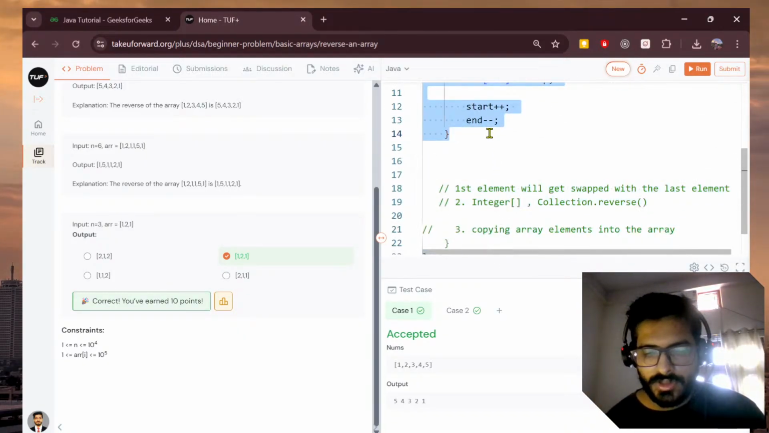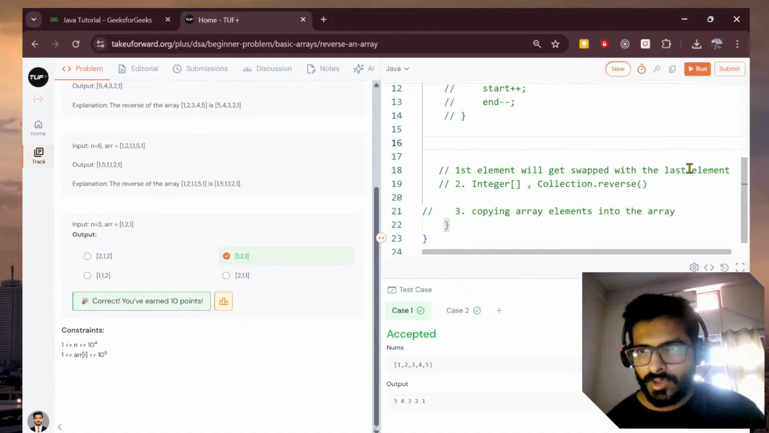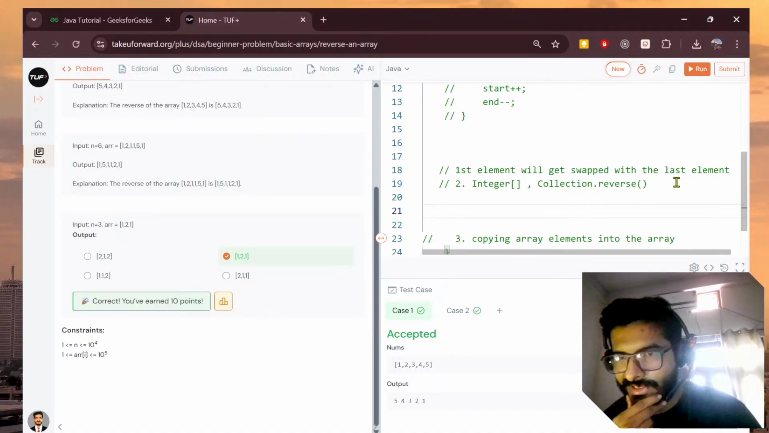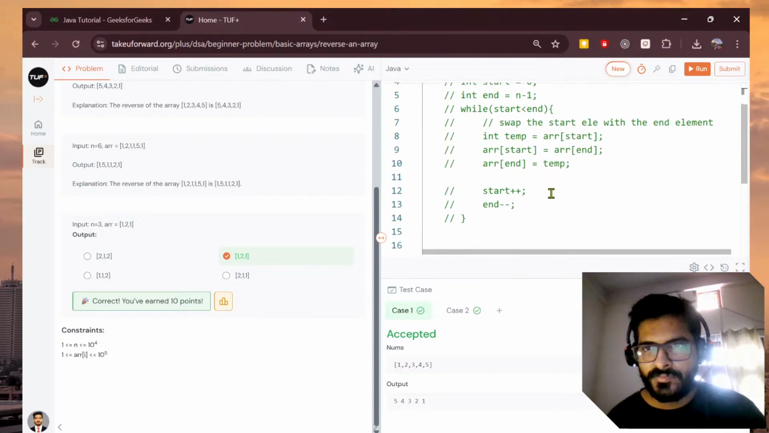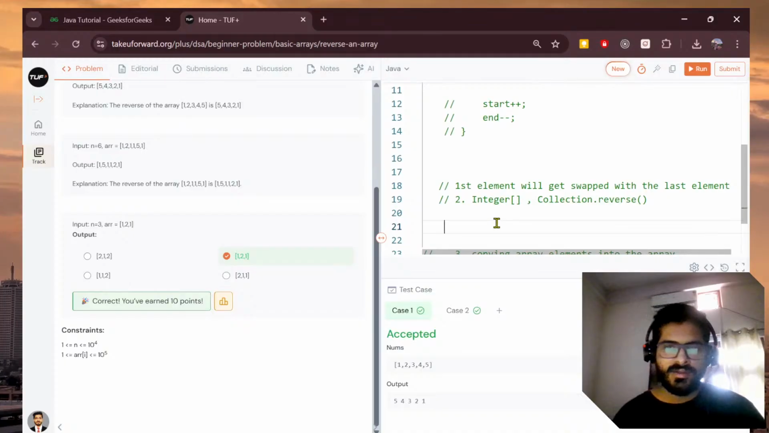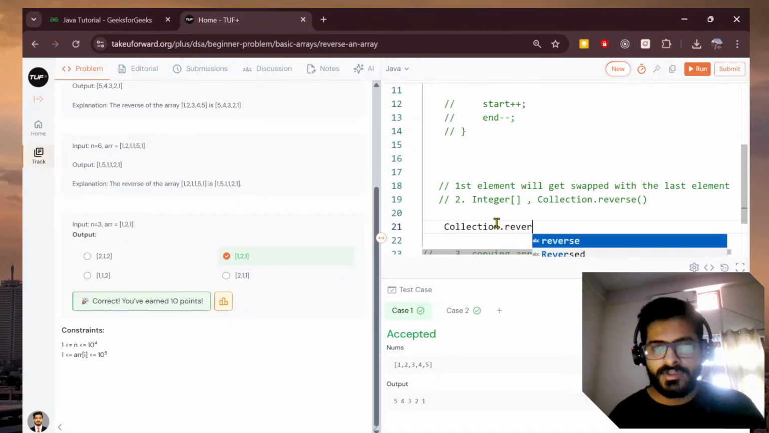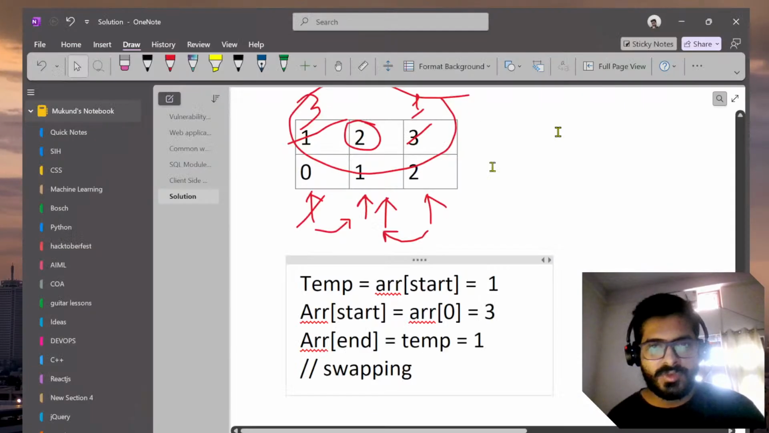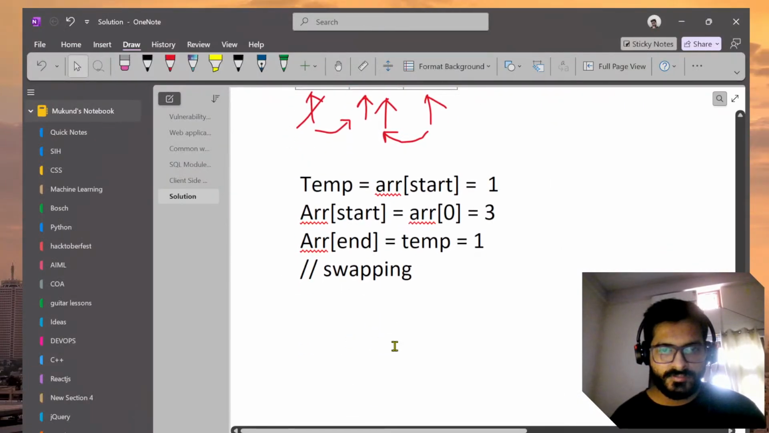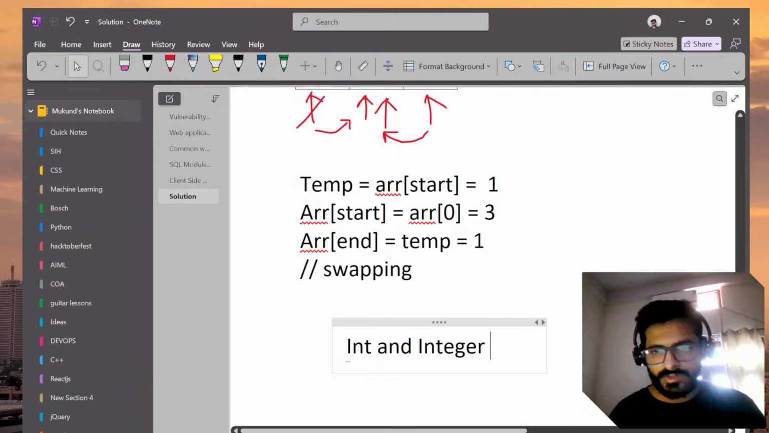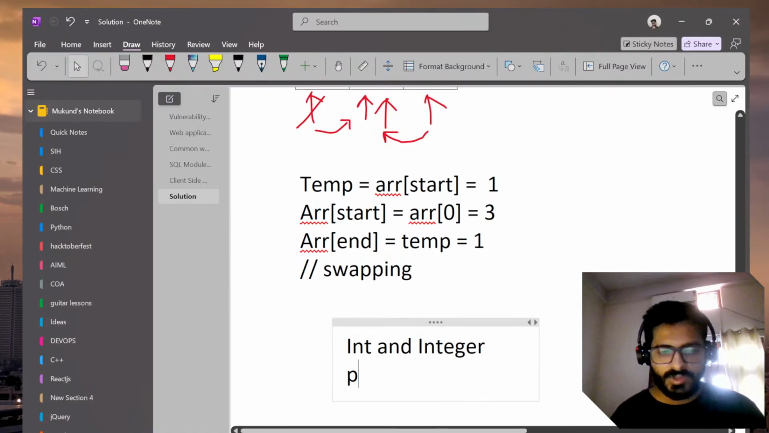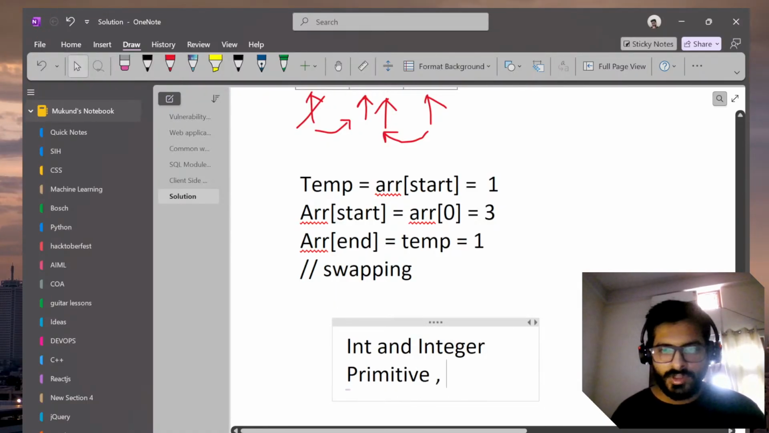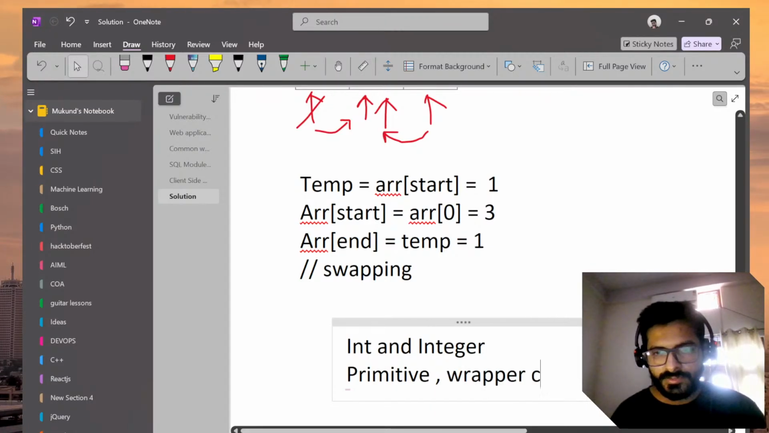Let me just comment it out. Now what is your second one? We can use Collections.reverse. How can we use that? If we have an Integer array, then we can use Collections.reverse. Now there is a difference between int and Integer. This one is the primitive, and the Integer one is your wrapper class.